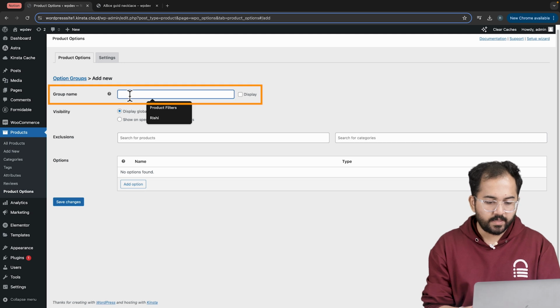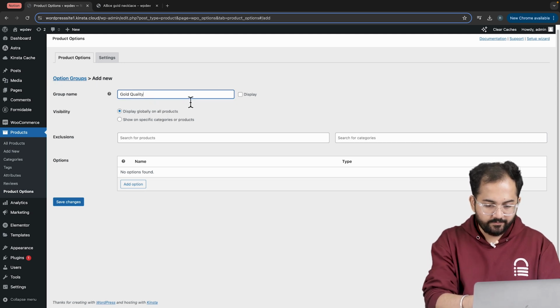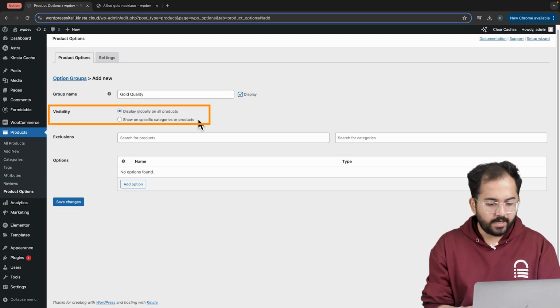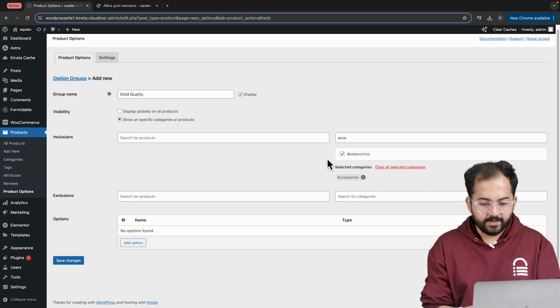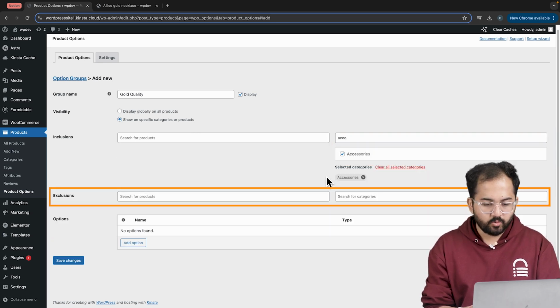The first option is the name of the group. So let's quickly name it. Moving on to the next. Here I can show this group on all products globally or certain products. I'll go with the second option. The third category is inclusions, and I'm going to include this under accessories. The next category is exclusions, which I'm going to keep nil.